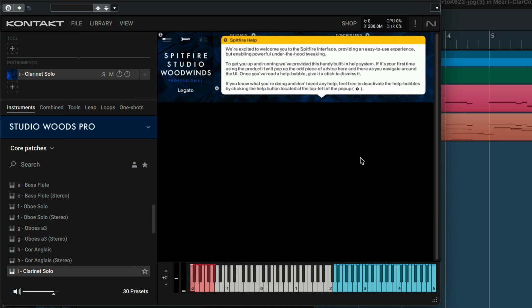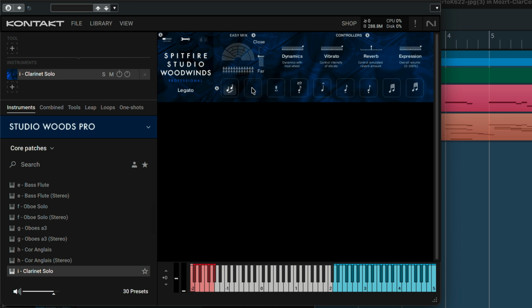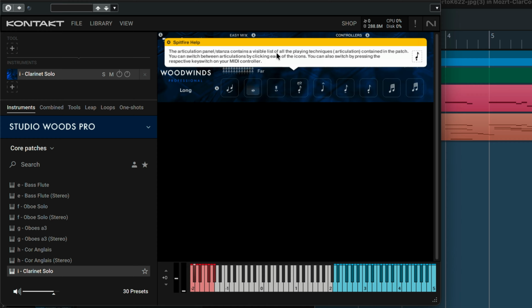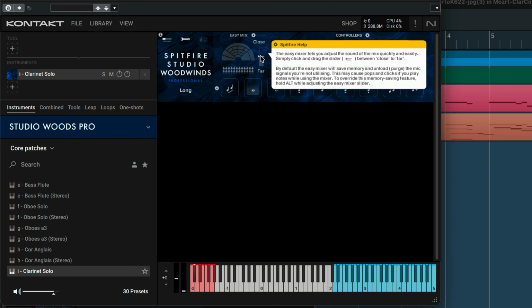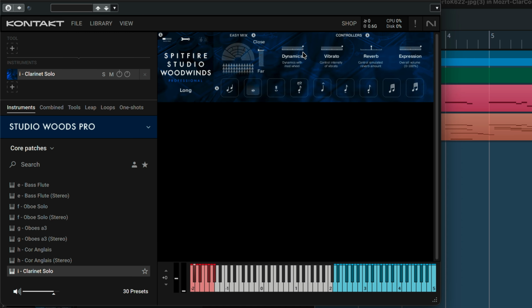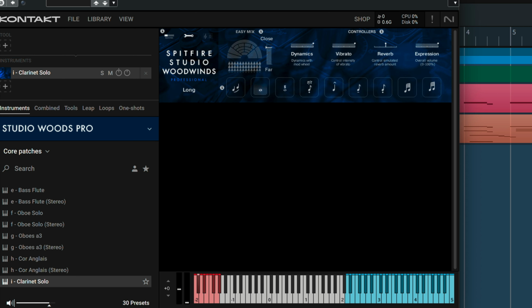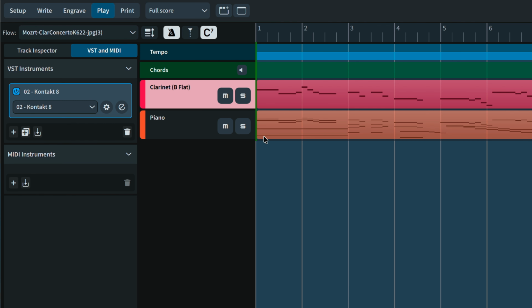That opens the Spitfire Studio Woodwinds Pro solo clarinet. I'll make a couple of quick modifications, different articulation and less reverb to help bring the solo clarinet up to the front. Now the clarinet is patched into this project as instrument 02. If you want to make additional edits to this clarinet, you can always access the Contact 8 player by clicking on the lazy E in the circle on the right side of the box.